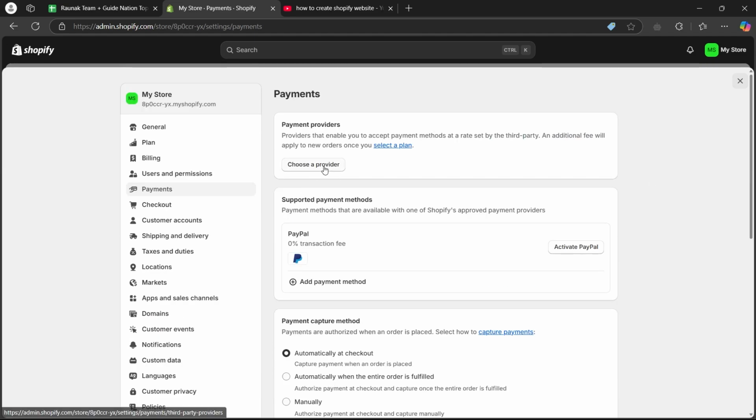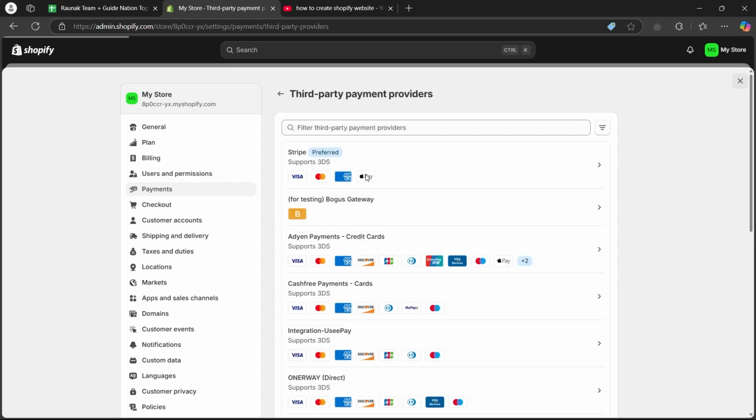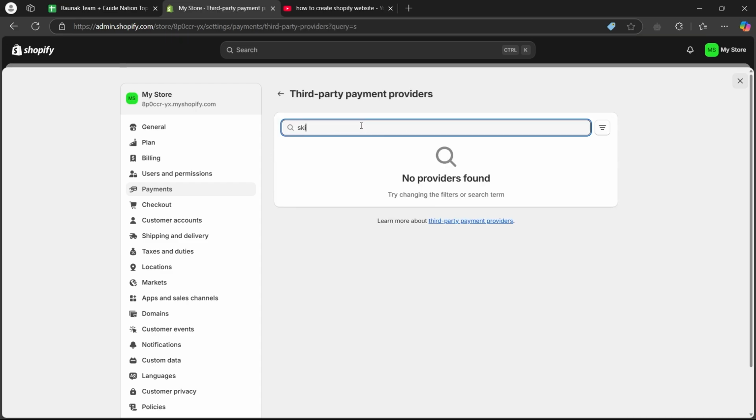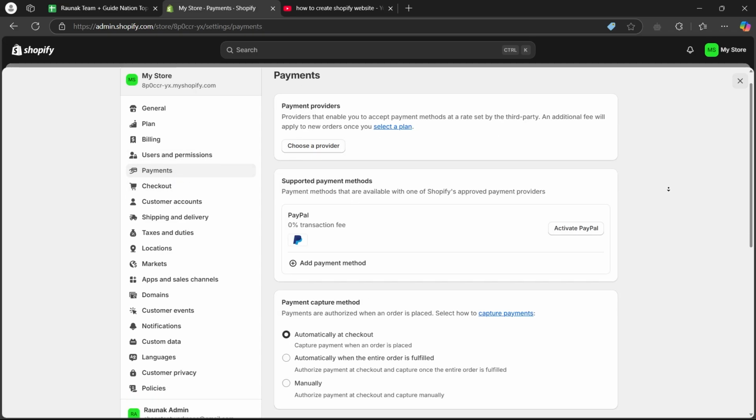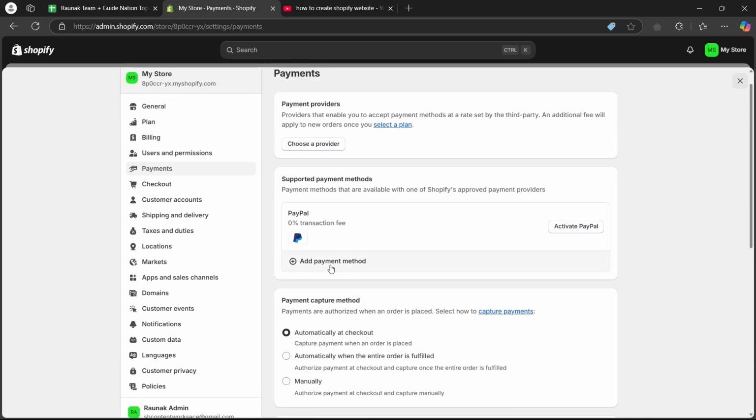Now, when you click on choose a provider at the top and search for Skrill, you won't see any option saying Skrill. There will be no providers for Skrill in third-party payment providers. So what you'll have to do is simply navigate to payments page and scroll down, then click on add payment method plus icon under PayPal.